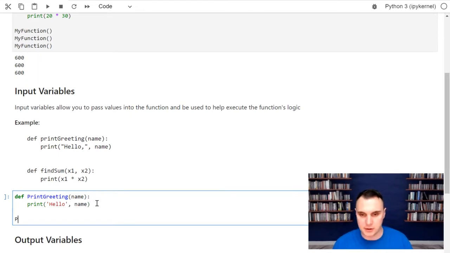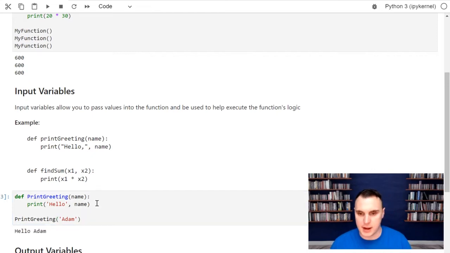Alright, let's see how we can call this. If I have my print greeting function, let's just pass it in my name. So I'm going to print hello Adam. Run that, and you can see the name Adam is passed in where the name is, and we're printing that to the screen.